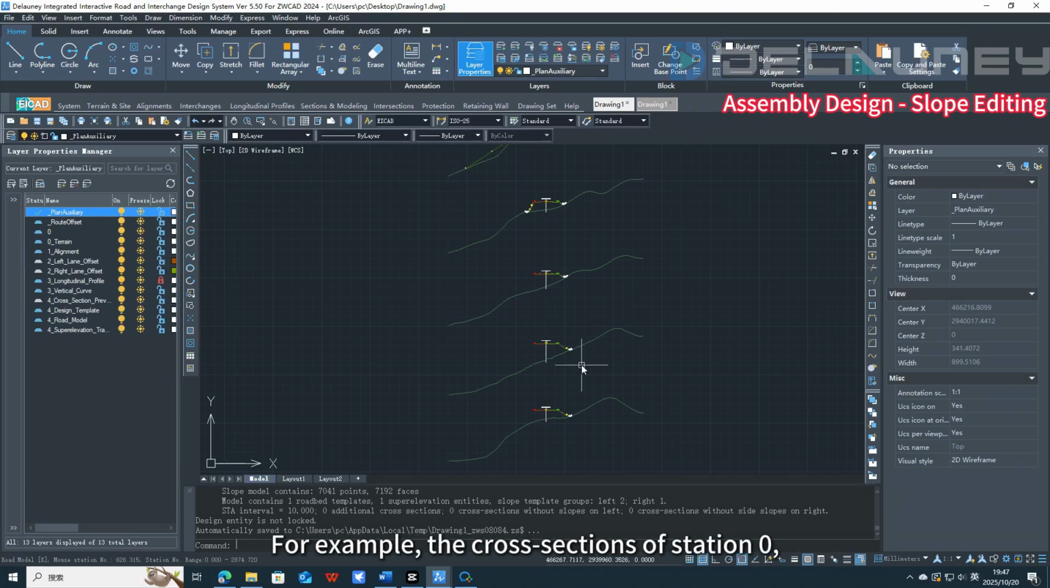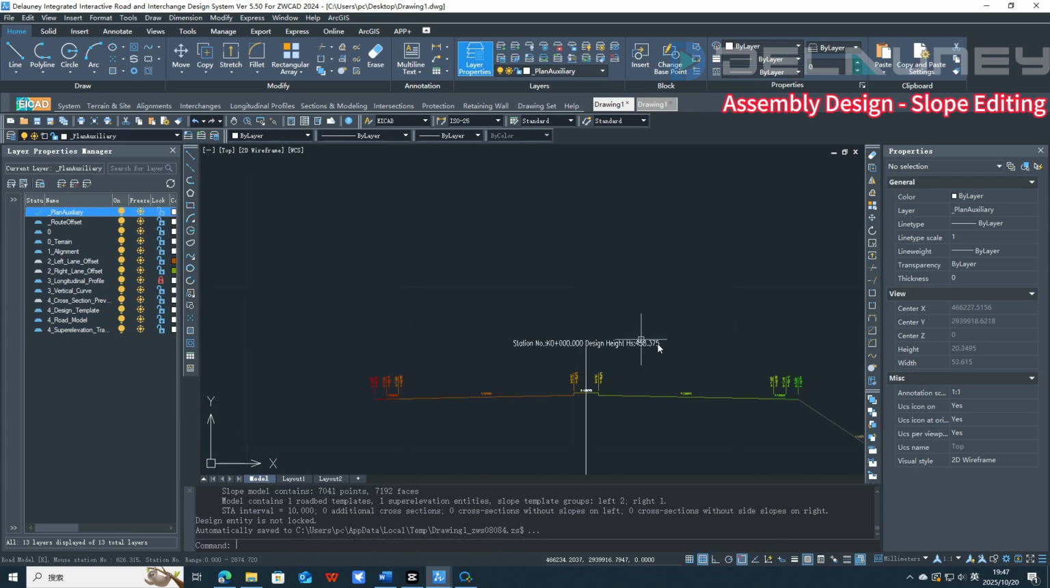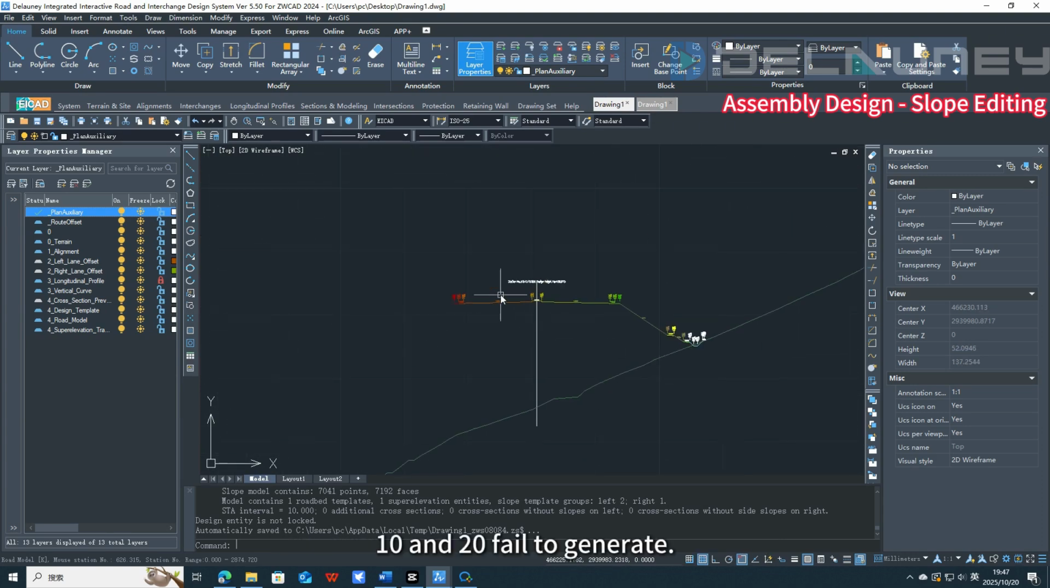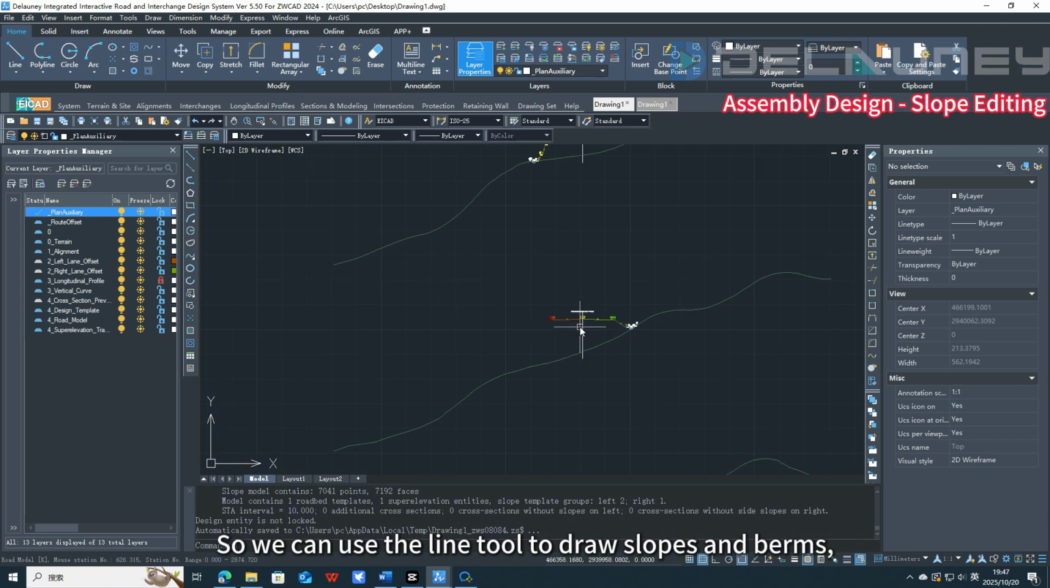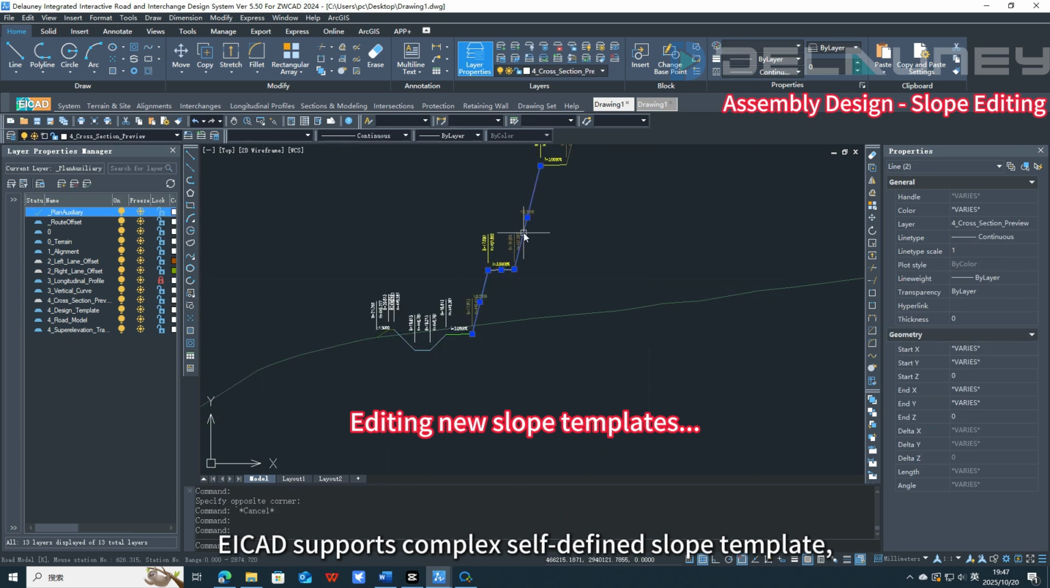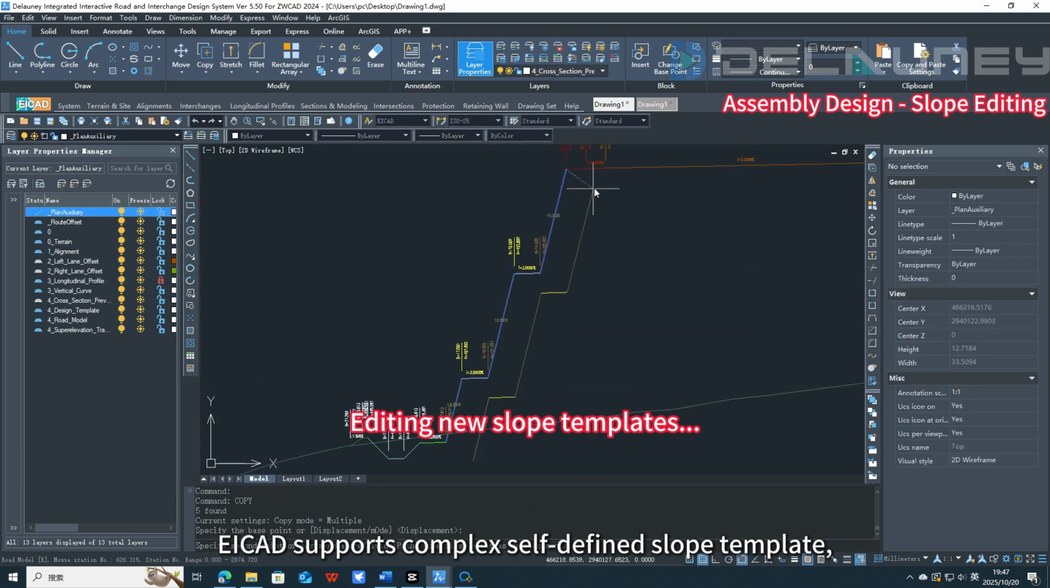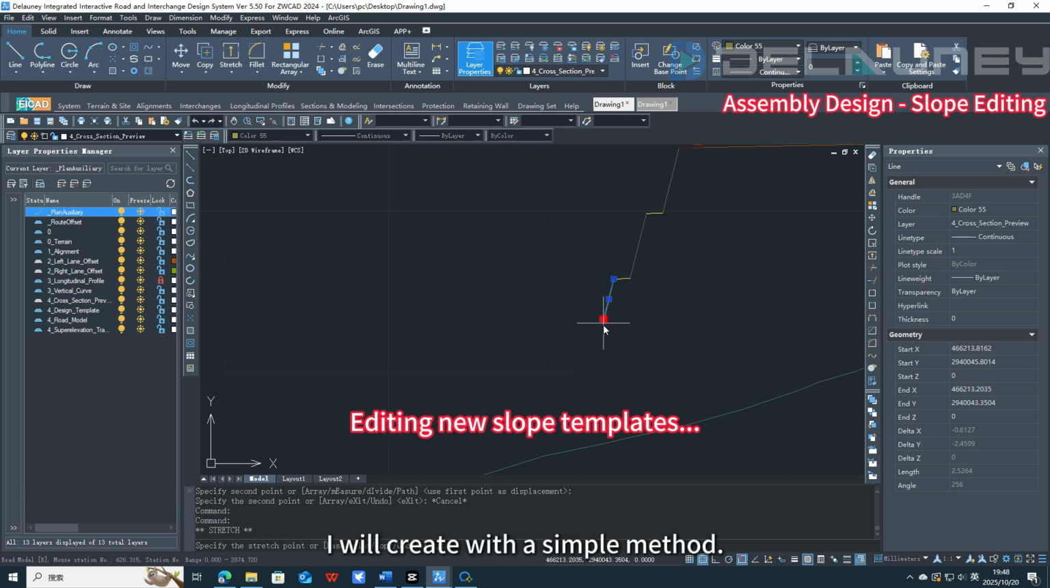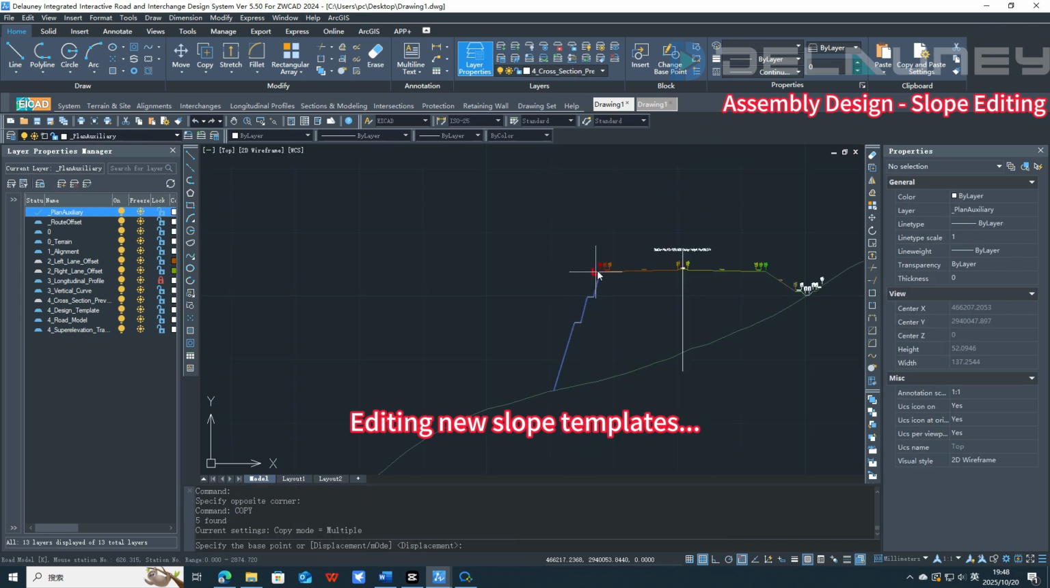For example, the cross-sections of stations 0, 10, and 20 fail to generate. So we can use the Line tool to draw slopes and berms, or copy and modify the nearby slope template. EICAD supports complex self-defined slope templates, but in the demonstration, I will create one with a simple method.